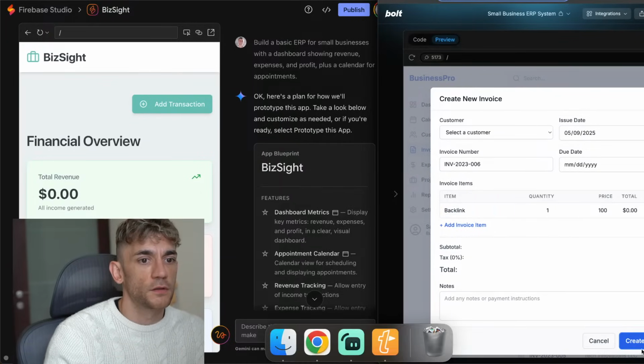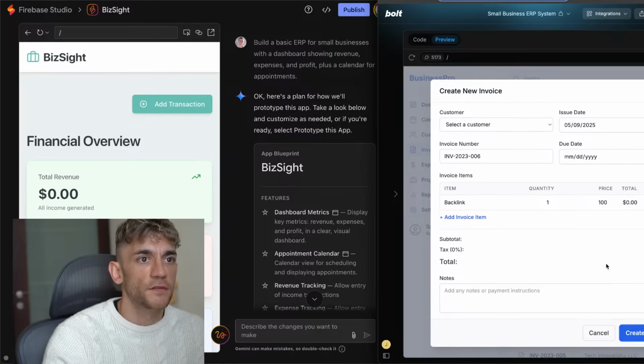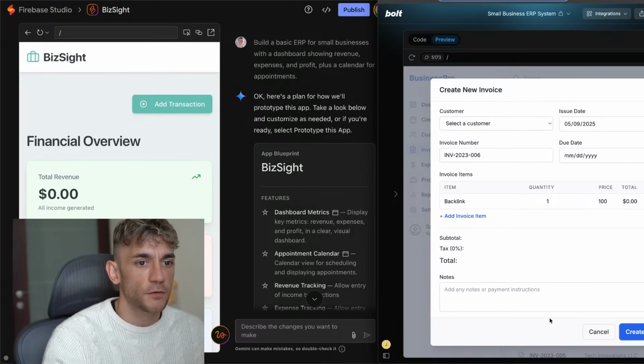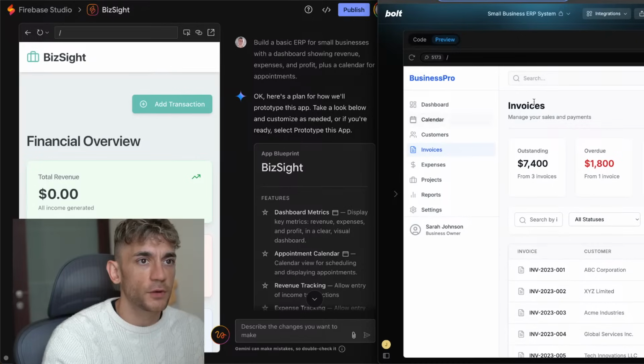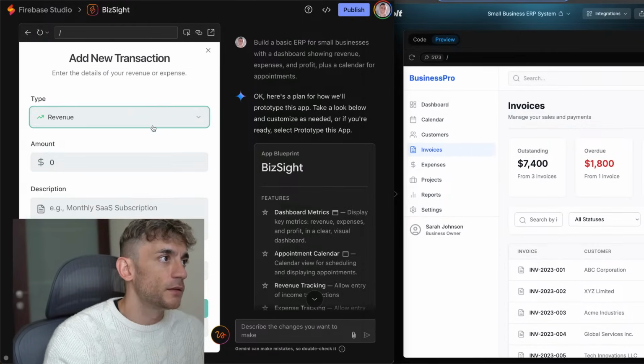Here, create invoice. And nothing happens, right? So you can see here it's not working. If we click on cancel, we can click out of it, but we can't add new invoices. Let's try the Firebase Studio result.